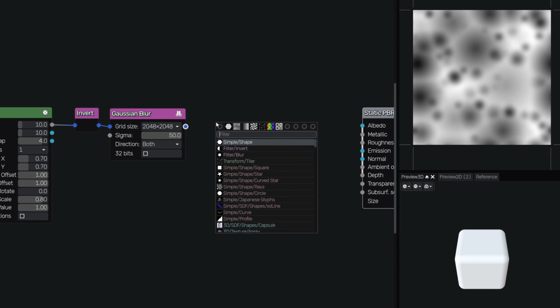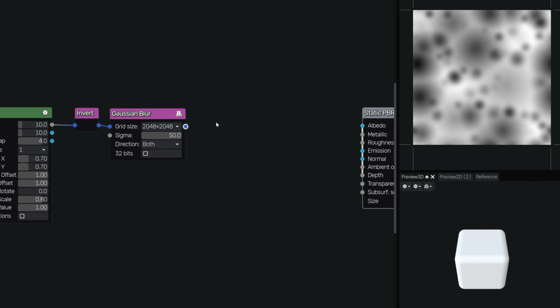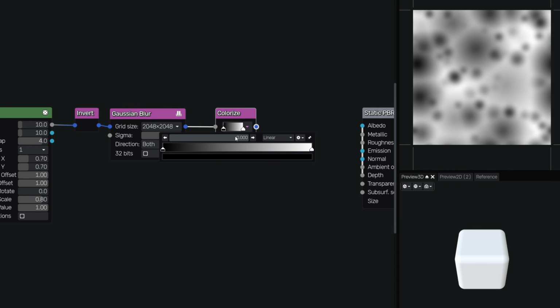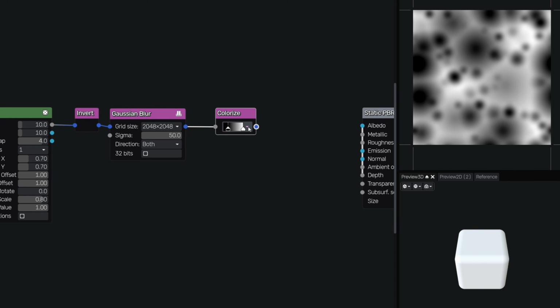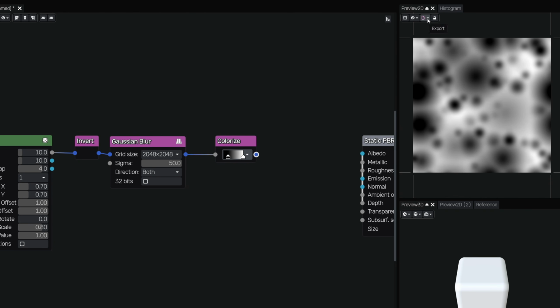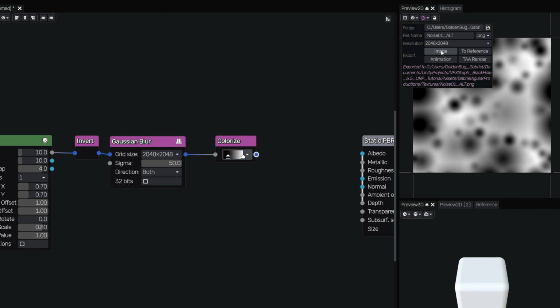And to finish off, a colorize node will do the trick just fine if we push the black key to the right. As you can see, we get even more darker values, and that creates a pretty interesting contrast, which is super useful for our texture. And to export this, we can click on this icon right here. You can rename it, choose the resolution, and click export as image, typically as a PNG.